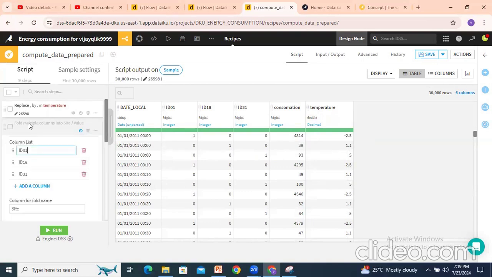Next, fold multiple columns into site and value. If you look into this dataset, there are ID 01, ID 18, ID 31 with a hundred-something values. What we are doing here is that ID 01, ID 18, ID 31 will be folded into one column, and these values will be considered as the value.